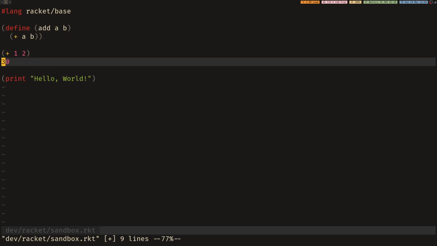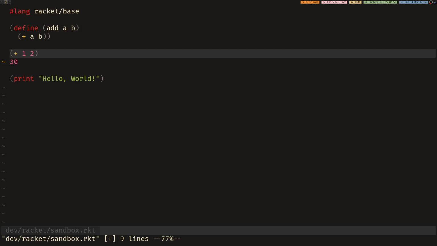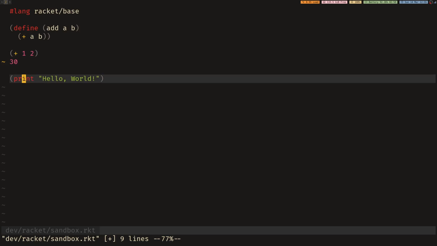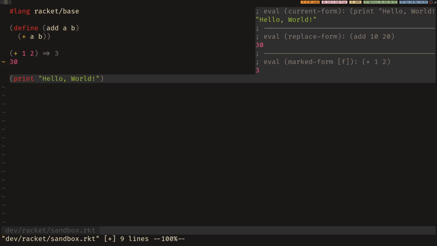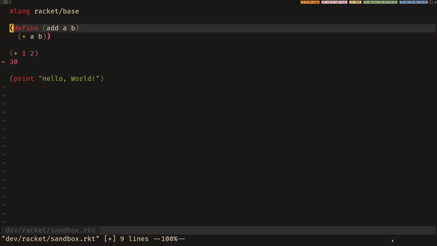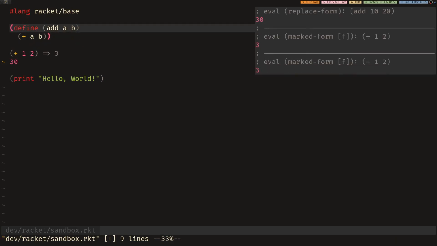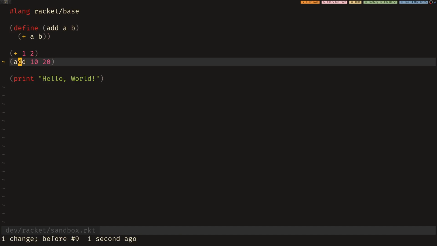So, comma E exclamation mark was eval and replace, with comma being my local leader. You can configure all these things. There's a lot of configuration. So I have an eval and replace. I have eval marked form, so I can do mf. So I've set a mark here. I can go to that mark with f. That's a normal Vim thing. I can do now comma emf, and I've evaluated the form at that mark without moving. So my cursor can be anywhere, comma emf, and it evaluates that, which is pretty handy.